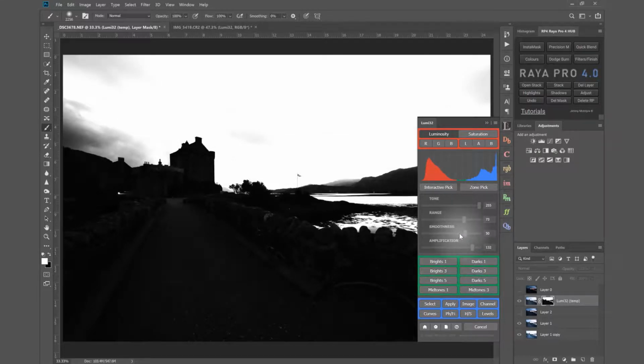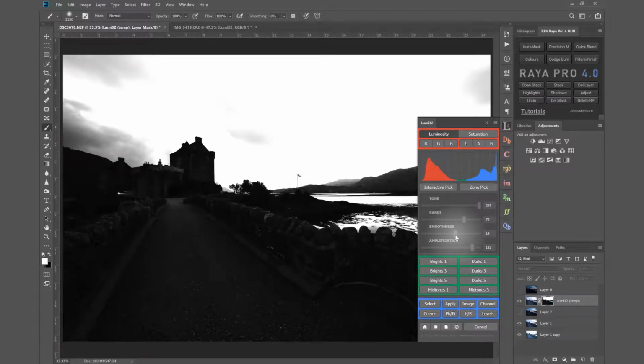Now I think this mask is actually too contrasting, so I'm going to bring down smoothness a little bit more. If we have a mask which is completely black and completely white, that can often make really harsh transitions between the brighter exposure and the darker exposure.